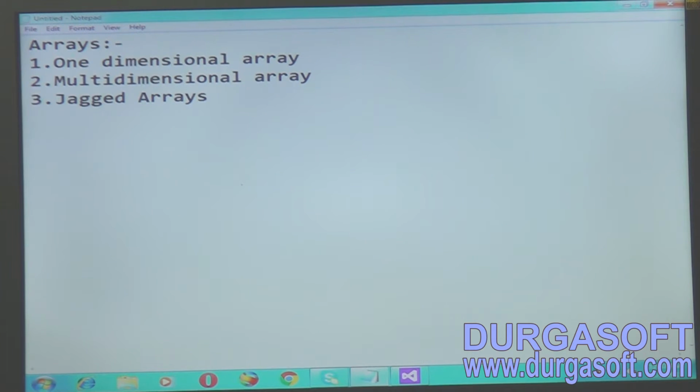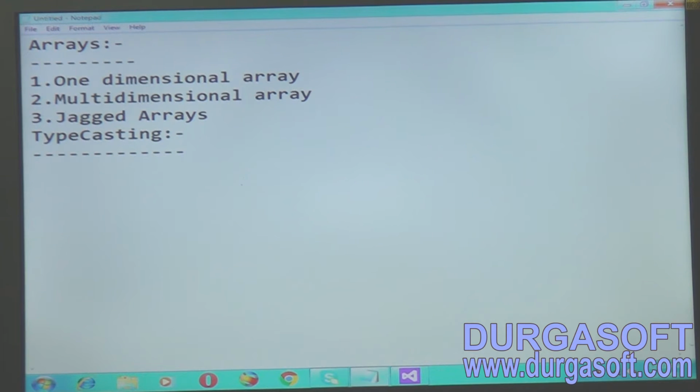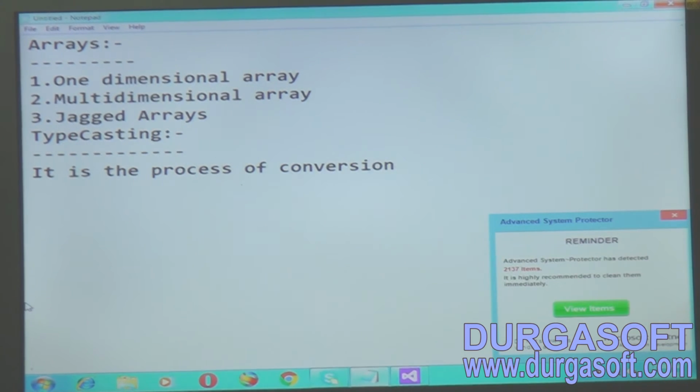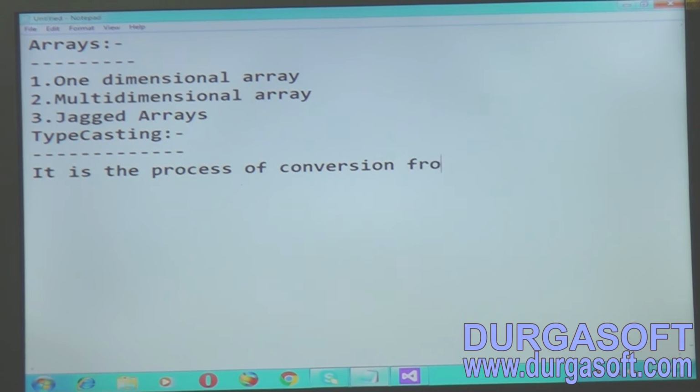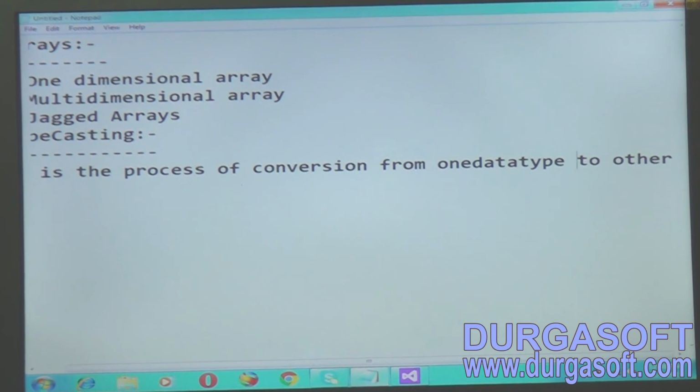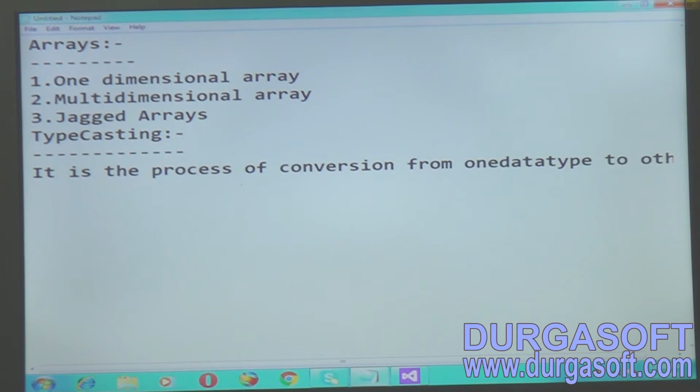Today we are going to discuss a concept called typecasting. This is also a very important concept. So what is typecasting actually? It is a process of converting from one data type to another data type. Typecasting is nothing but the process of conversion from one data type to other data type.